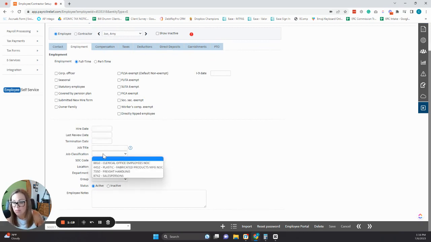If you have workers' comp set up, you'll have a drop down here to select the classification. If we're not handling your workers' comp, that will not be there. SOC code is only for certain states. We'll let you know if you need to pay attention to that.